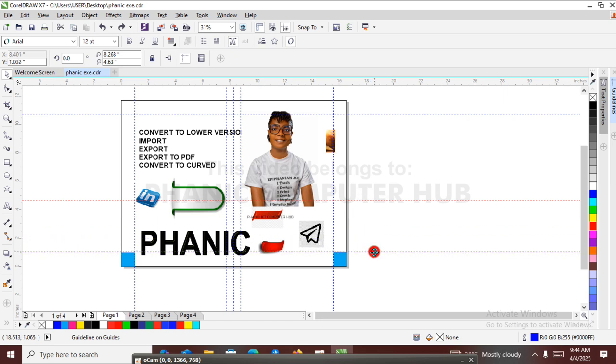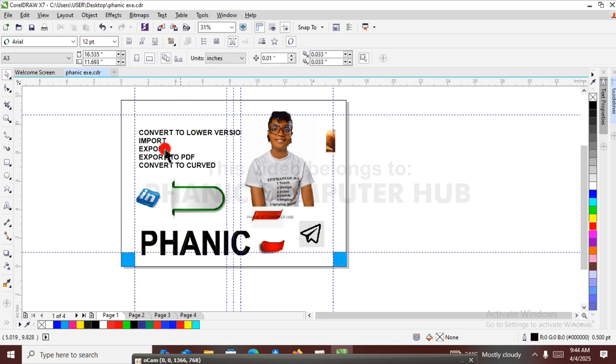So for you not to say, oh, I don't have the file again, after designing, you have to save your work. You save it as a CorelDRAW file, as a CDR. Can you see CDR here? And we have been able to save this work. Even if I want to edit it, I can just open it again and edit it.